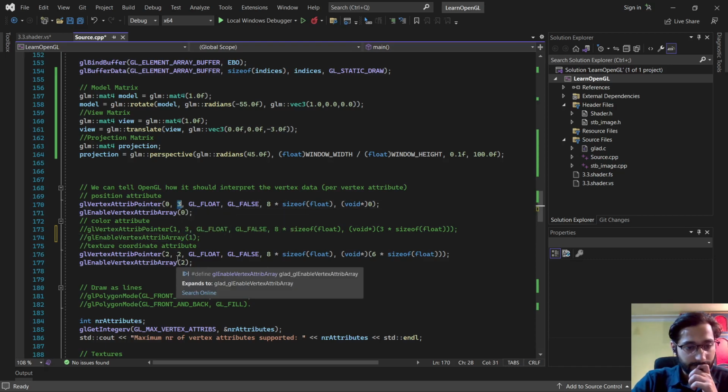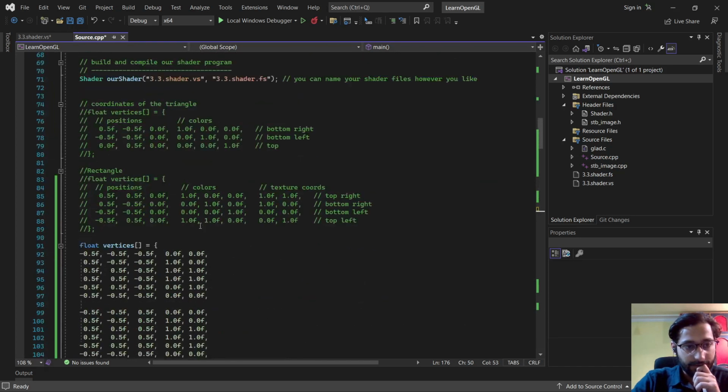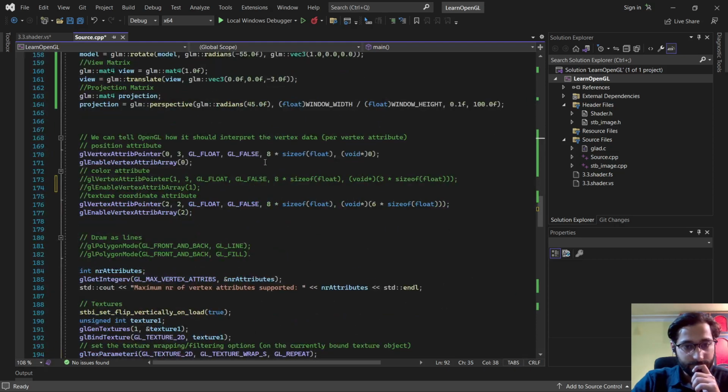3, 3 and 2. Okay, this seems fine. 8. It's not 8 anymore, is it? 1, 2, 3, 4, 5, 6, 7, 8, and here it's just 1, 2, 3, 4, 5. I think this is the stride, so it's just going to be 5. And then it starts from the beginning.